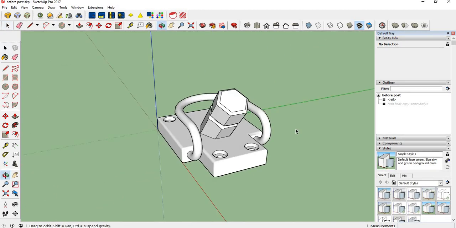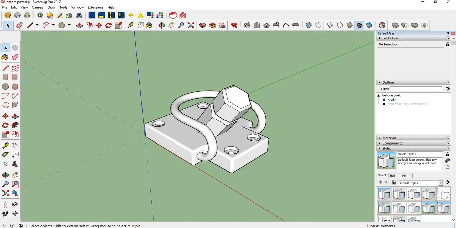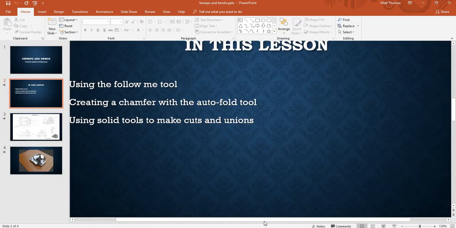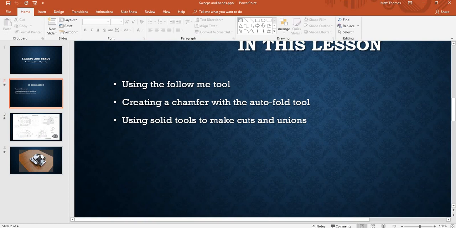But anyway, that is the finished part. So just in review, you guys learned how to do using the Follow Me tool, creating a chamfer with the autofold tool, which was the chamfer on top of the hex bolt. And then we just went over Fritos or Freddos, however you want to say it, and then we used solid tools to make cuts and also a union. And we experimented a little bit with the union.